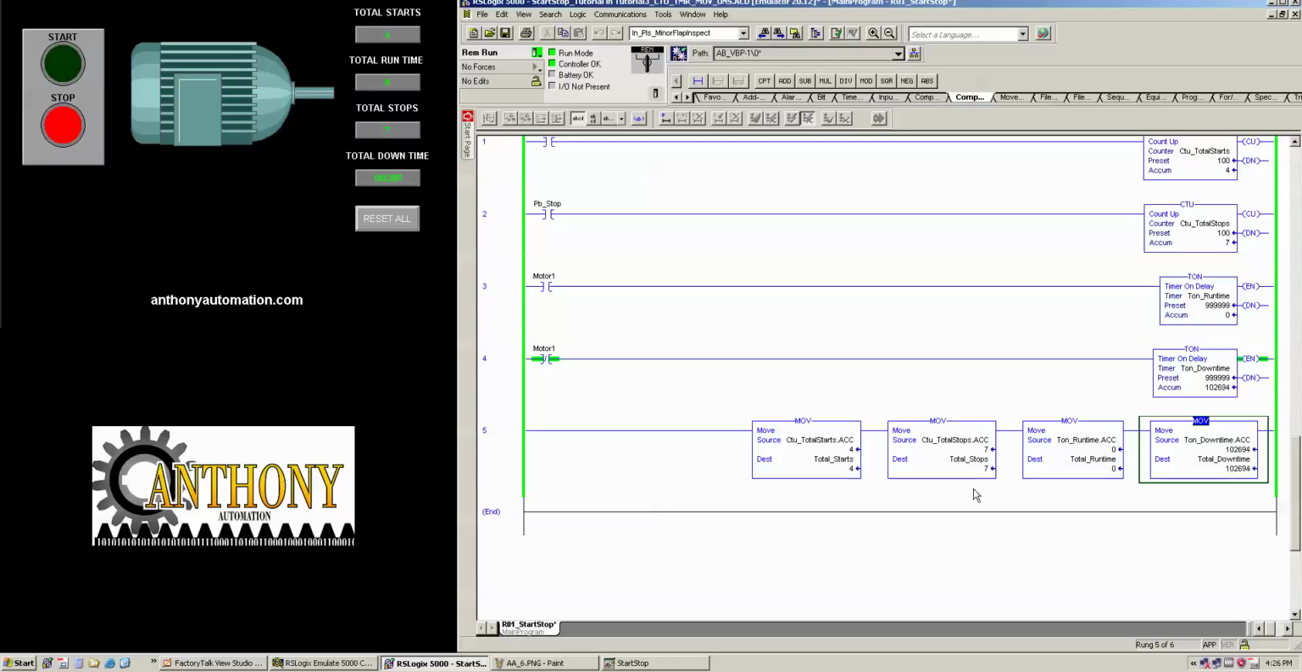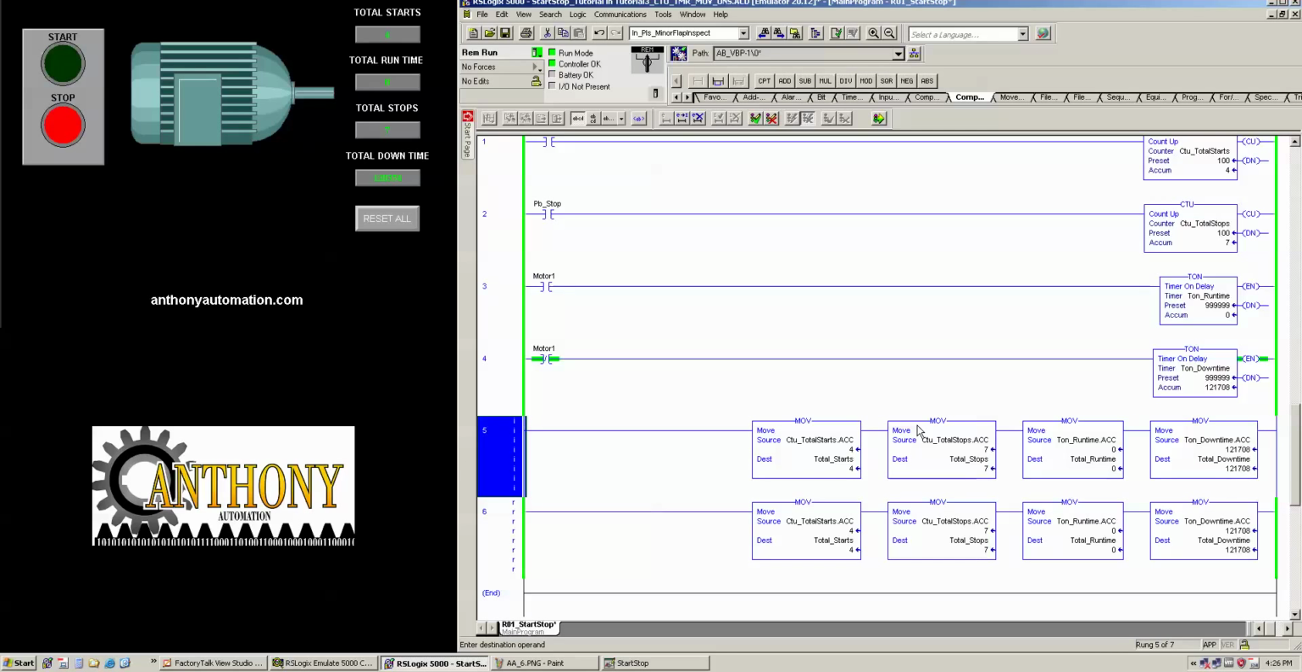Now, there's other ways you could do it. You can use add functions, but I'm going to do a math functions deal in another tutorial where we're going to break it down in minutes, hours, minutes, seconds here, rather than milliseconds, which is what it's in right now. So in order to do that, we're going to change these moves to computes.